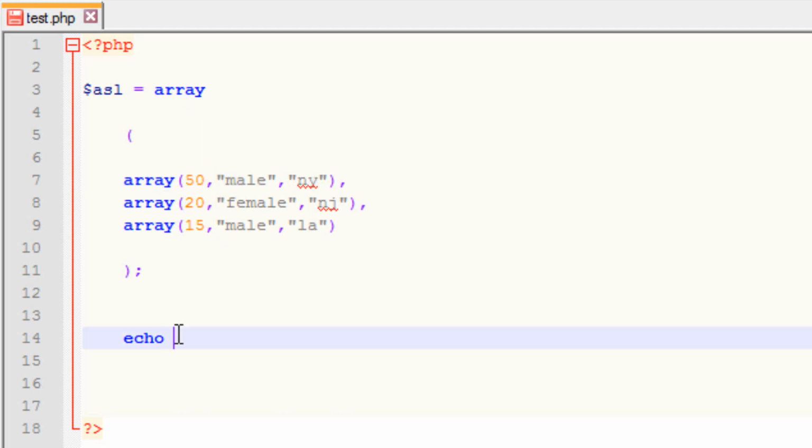We type in echo, type in our array name, which is ASL, age, sex, location, right? ASL. We're going to use this open bracket, not parentheses. Within this open bracket, we're going to type in 0, because this is the first row, right? Now we're counting rows here. This is the first row, so this is row 0. This is the first row, and this is the second row, right? And this is the first value within the first row, so it's 0, 0.